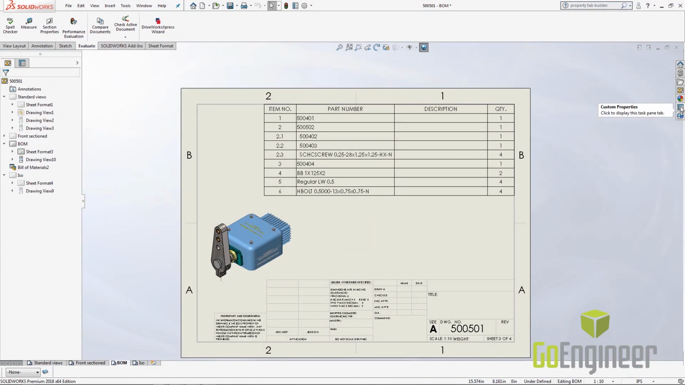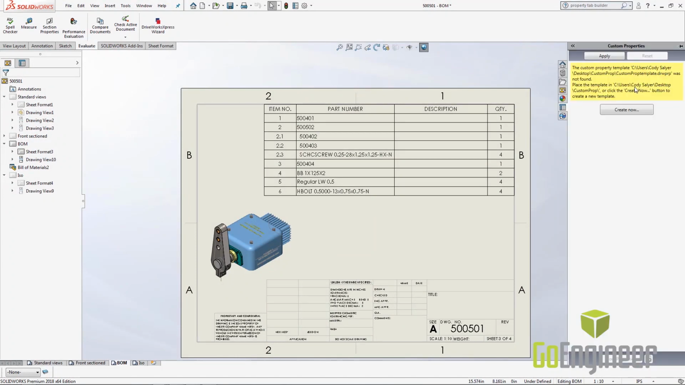Now, opening the custom properties inside of SOLIDWORKS and manually remembering what to name things and going through and filling out that table can be kind of painful. Fortunately, we have a really easy user interface tool to create a custom UI to assign those properties. So we're going to go through, create a really simple UI right now, help you get that set up. So in the custom properties window here at the right, you can choose Create Now, since I don't have a custom properties template already created.